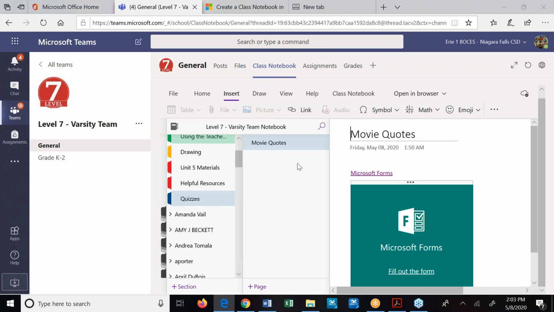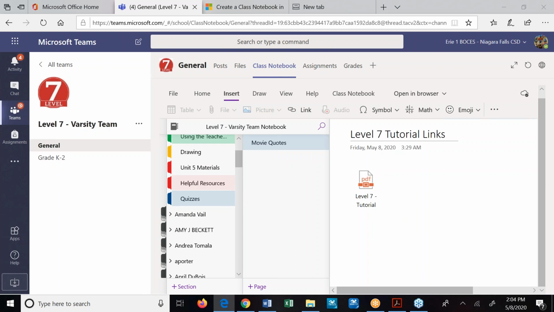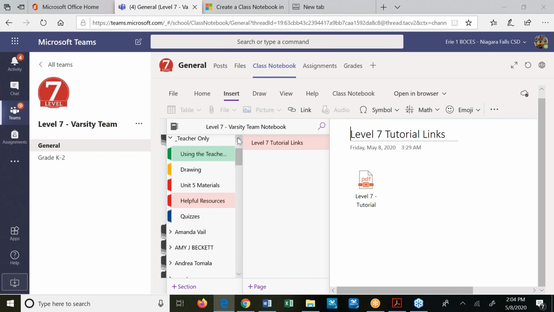We have a question, right, Ed? Yeah, go ahead. When I insert, how do you add the Word document? Good question. Can you add in a Word document? Sure. So this is my staging area, so I'm back in my teacher-only section. When I click on helpful resources, I'm just going to open up that tab. I already have a page sitting in there with the level 7 tutorial links.